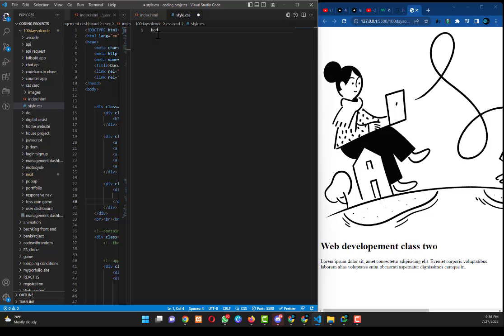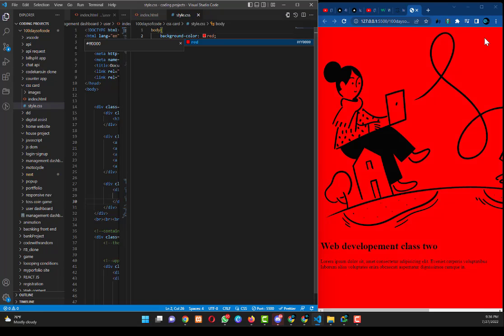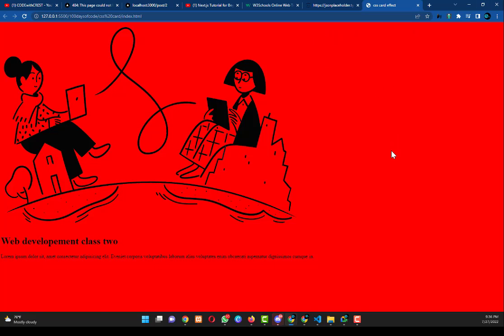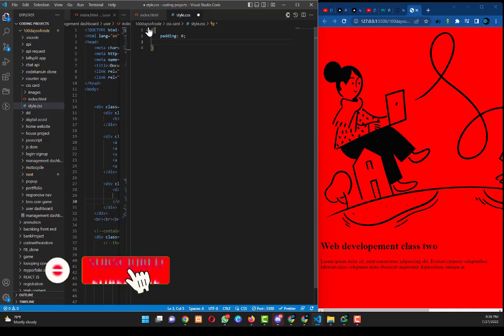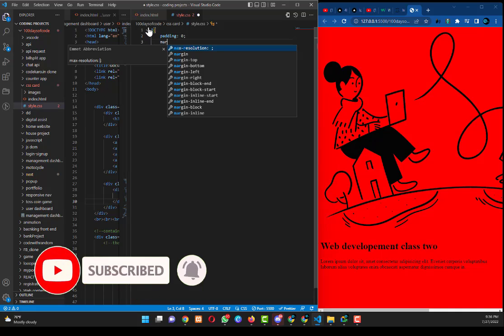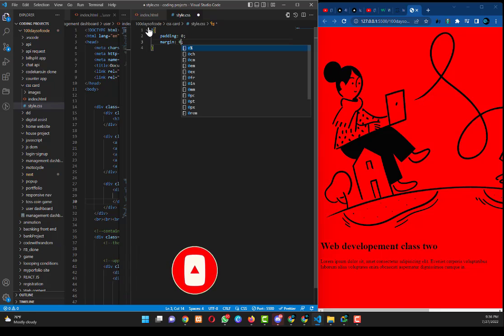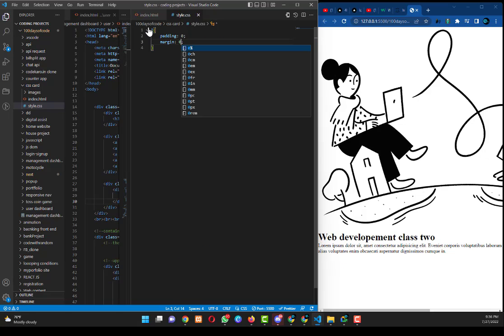For example, if we say body, and then we give the body a background color of red, for instance, let's see what happens. If you look around here, you can see some small spacing found there. So first of all, you have to target the whole content zone, which goes with an asterisk. So you have to say padding should be 0 and the margin should be 0 also.